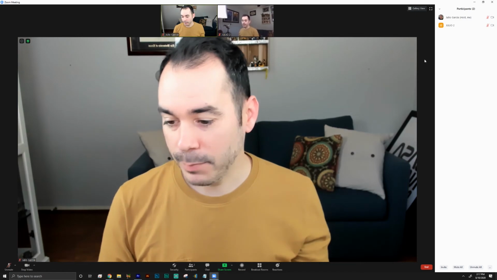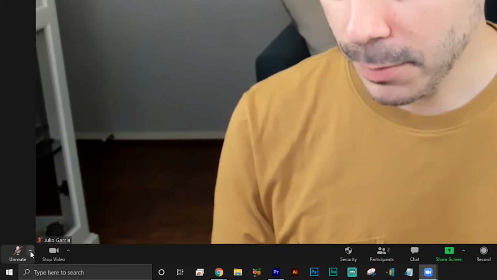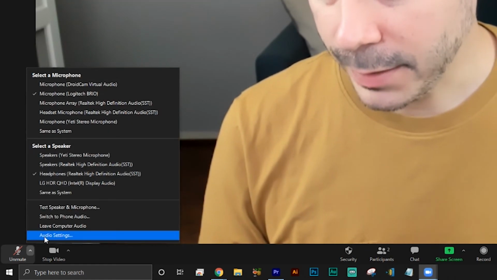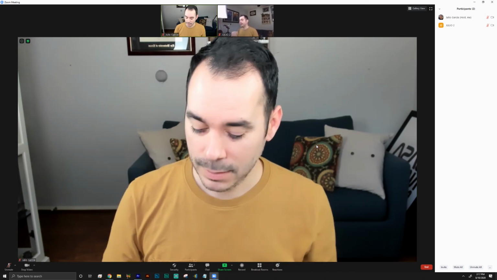But there is a feature in Zoom that you may have not been aware of, but you can see down below in your microphone options, audio settings. You'll notice right here on the bottom that's highlighted in blue, it says press and hold space key to temporarily unmute yourself. And so what that means is if you hold down the space key on your keyboard, it'll unmute yourself, you can speak, and then when you let go of the space bar, you're back to being muted.